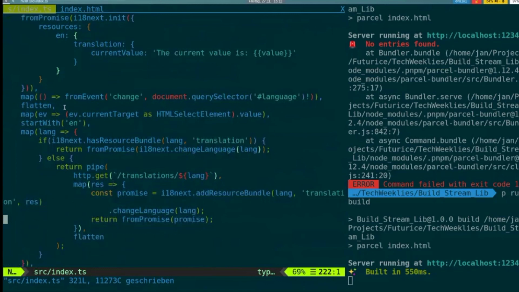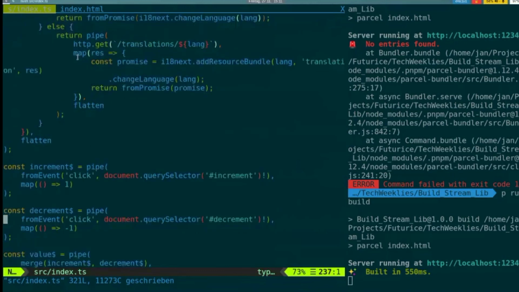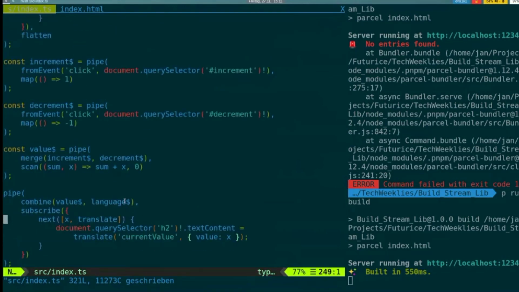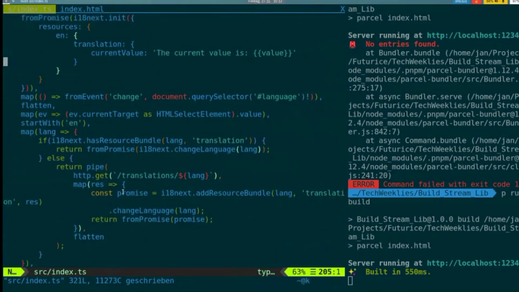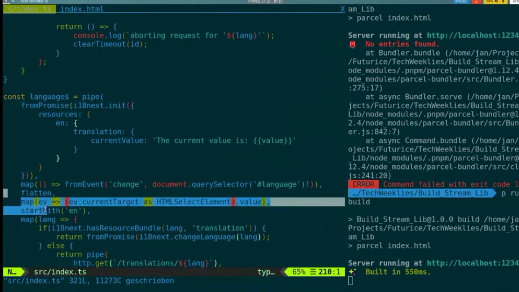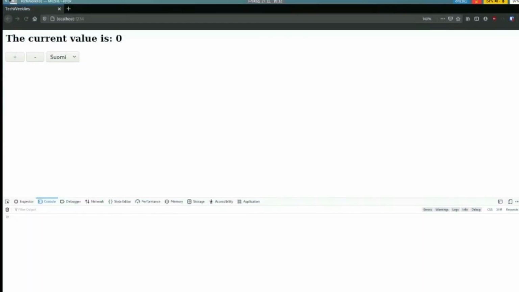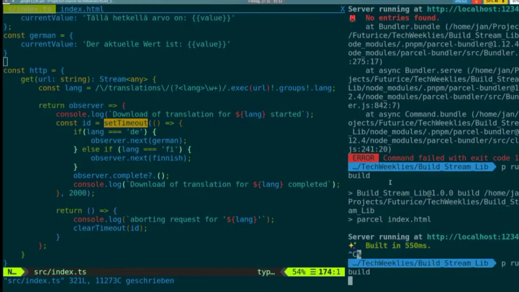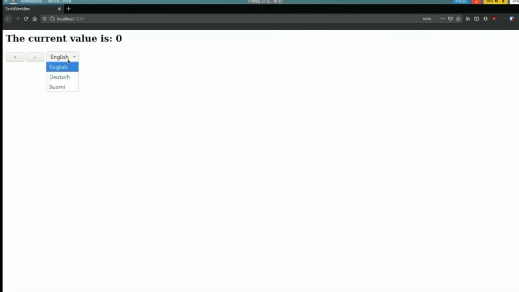Language stream. Where's the error? I copy pasted this, there shouldn't be an error. I combine the language stream again. Okay, that's probably the demo gods, because this was working yesterday. I'm not sure why it does not do anything. We start with English, so okay, for some reason it does not like this. Let's just try rebuilding again and then reload completely, if this makes a difference. 1, 2. No. Okay, for some reason this is not working anymore.